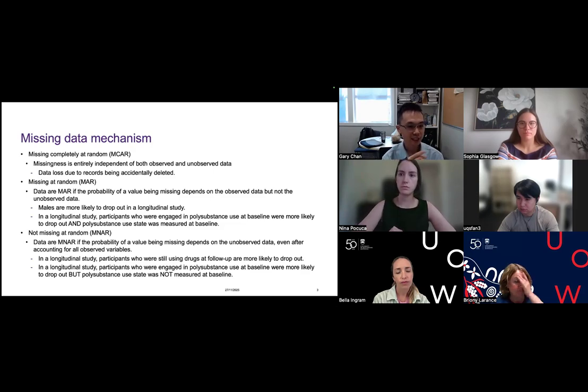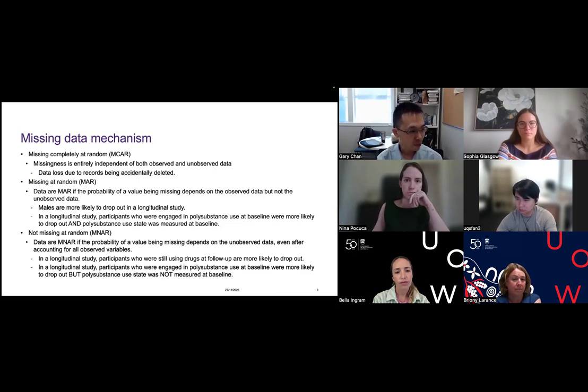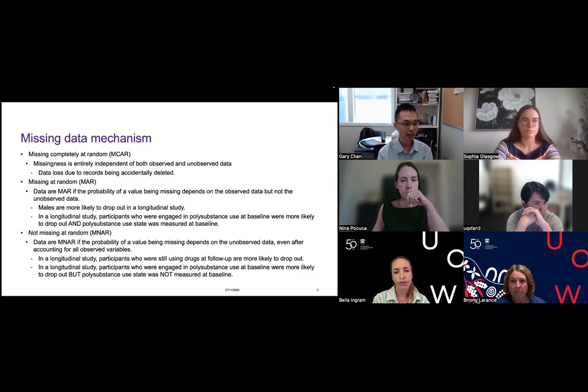In the second scenario, if participants are lost to follow-up because they are at higher risk, and we already know that they are at higher risk of dropping out, for example, at baseline, if they have a severe comorbidity, we know that they are going to drop out more frequently in the follow-up. And if you already measured all these comorbidity variables at baseline, multiple imputation will be able to handle that. The third one, not missing at random.